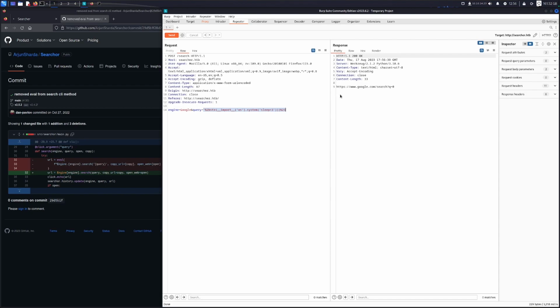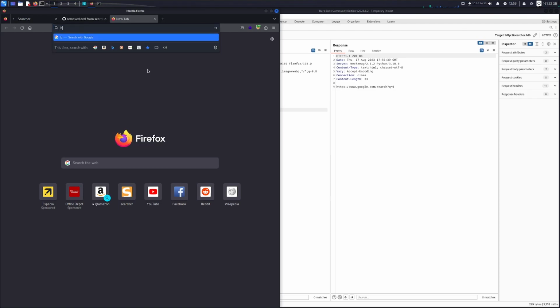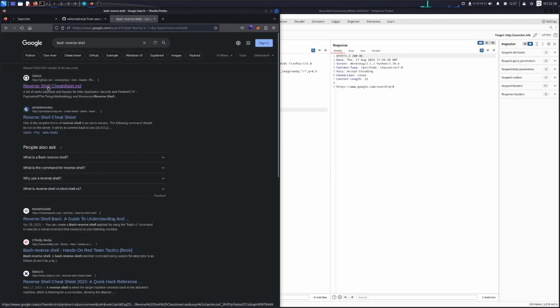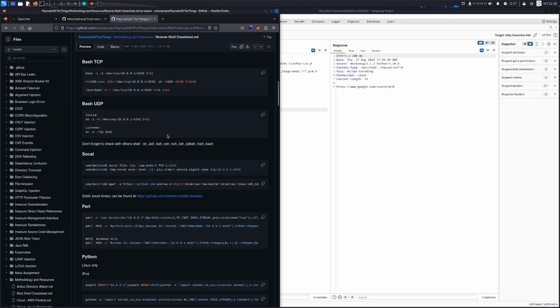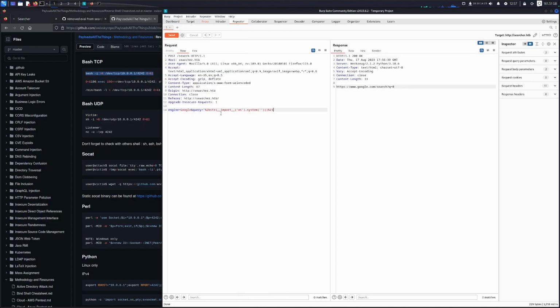So let's start working with anything inside of the quotes. Let's do a bash reverse shell. Open up the reverse shell cheat sheet, PayloadsAllTheThings, Bash TCP. Let's grab this and then pass this into our command.